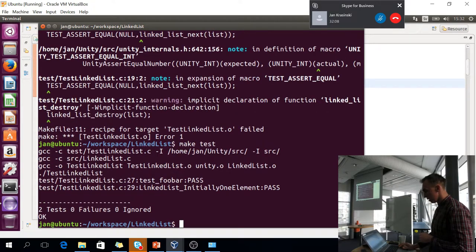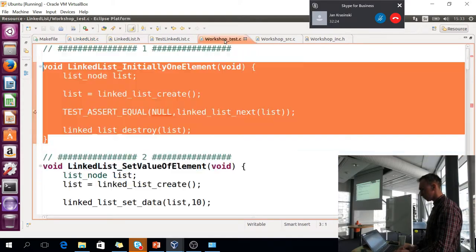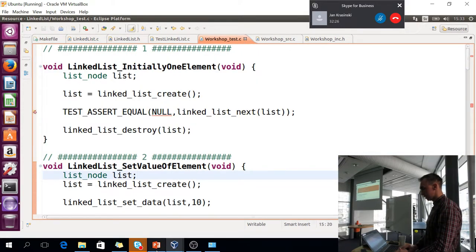So let's try to compile it. Yeah, now our linked list initially one element test passes. So yeah, we are now green. We may now make a decision to refactor this code, or we may continue to develop our linked list. So let's see another test. Our next test was set value of one element.